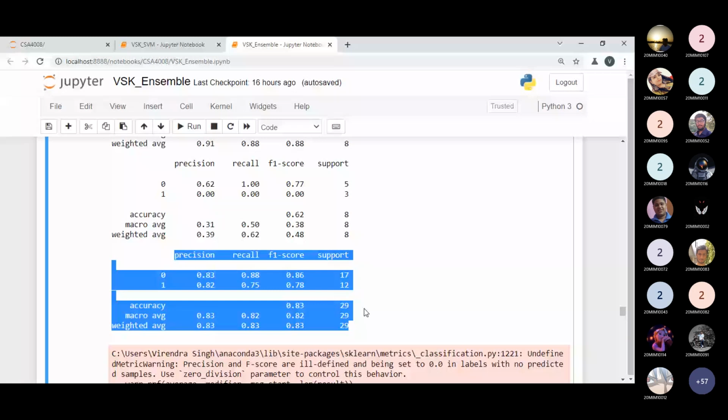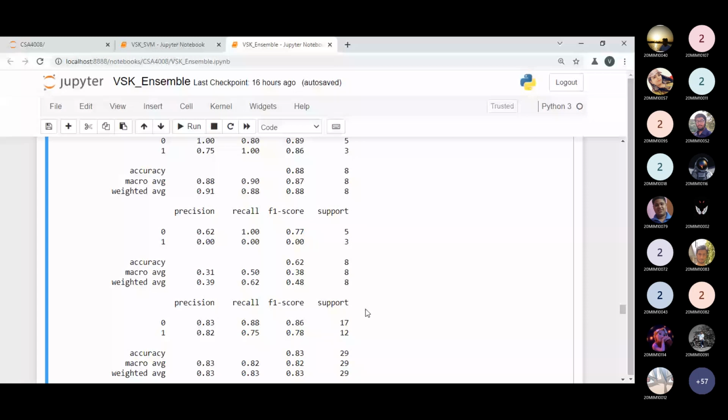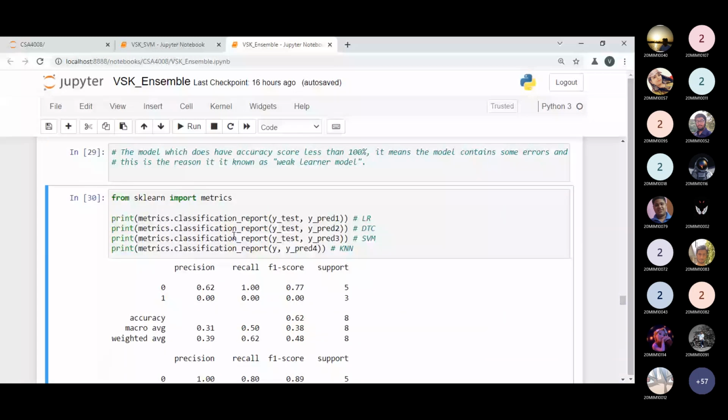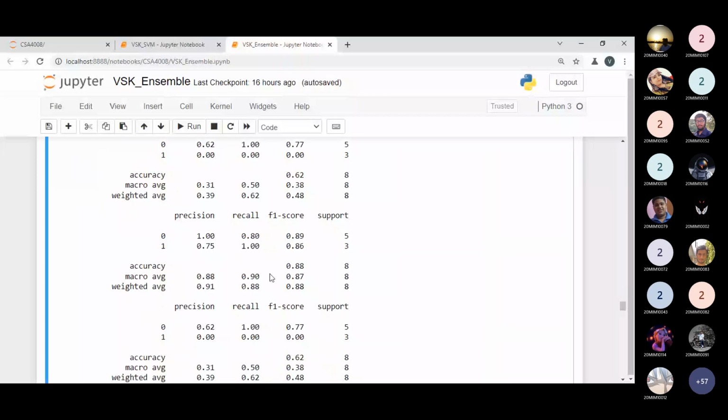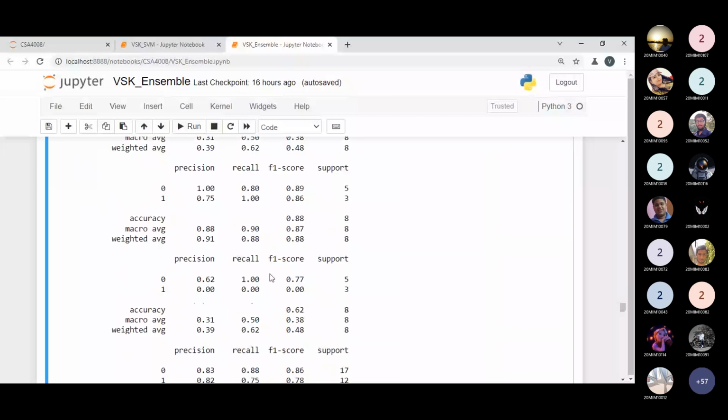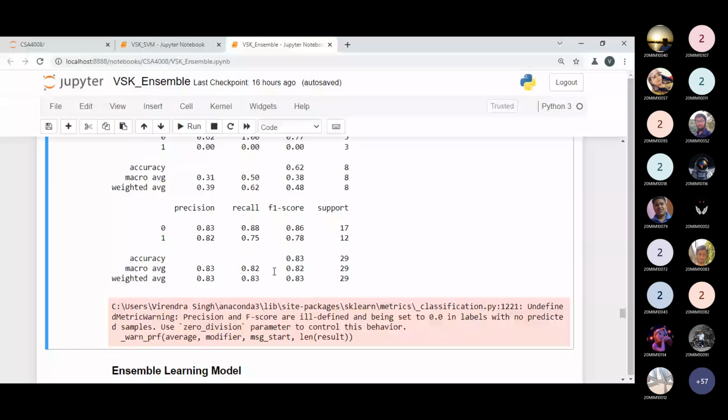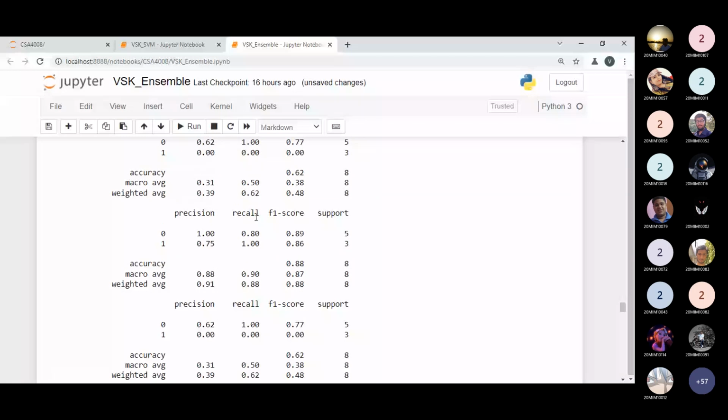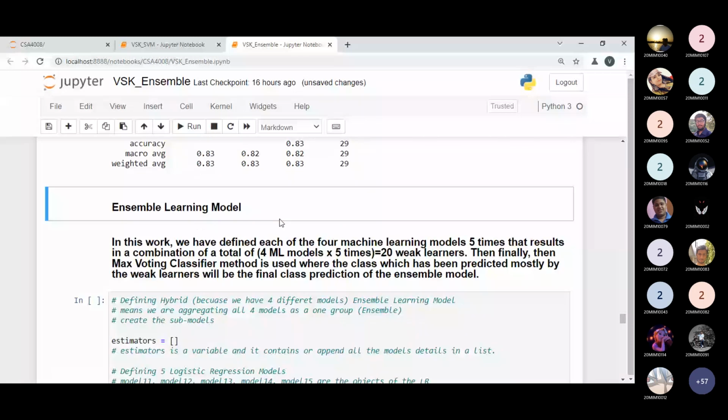So you can use different ways to print your measurement factor, whatever you want to use. Now come to the point. After understanding this, now we have the ensemble learning model, that is part 2. What we have observed over here is that no model is perfect in this world, because any model will have some error if we are really working with a real data set.